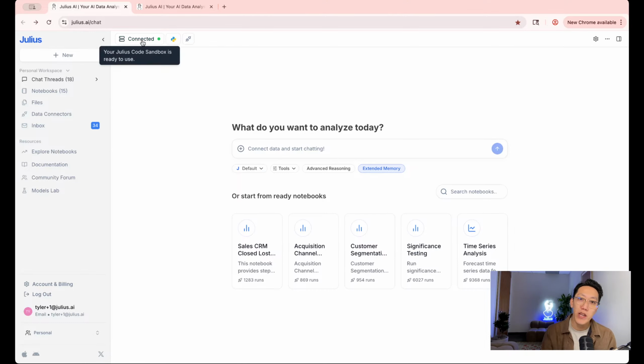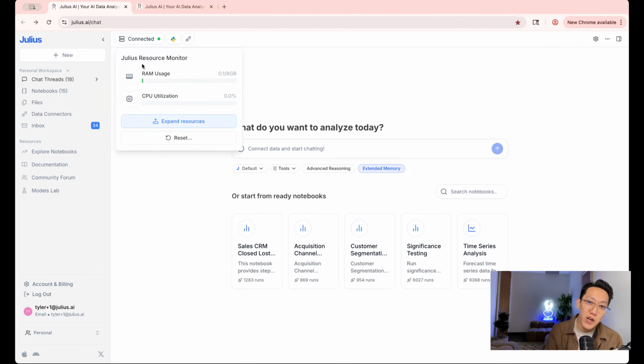The key thing to know here is that everyone's account, whether you're a free user, a pro user, a plus user, or a Teams user, comes with what we call a sandbox or a resource monitor here. This is dedicated RAM and CPU, which will allow Julius to run everything it needs to do all of those analyses and visualizations that we talked about before. So here is all the dedicated RAM, and anytime we do any analysis inside of Julius, you'll see we're running it inside of this container using these dedicated resources.